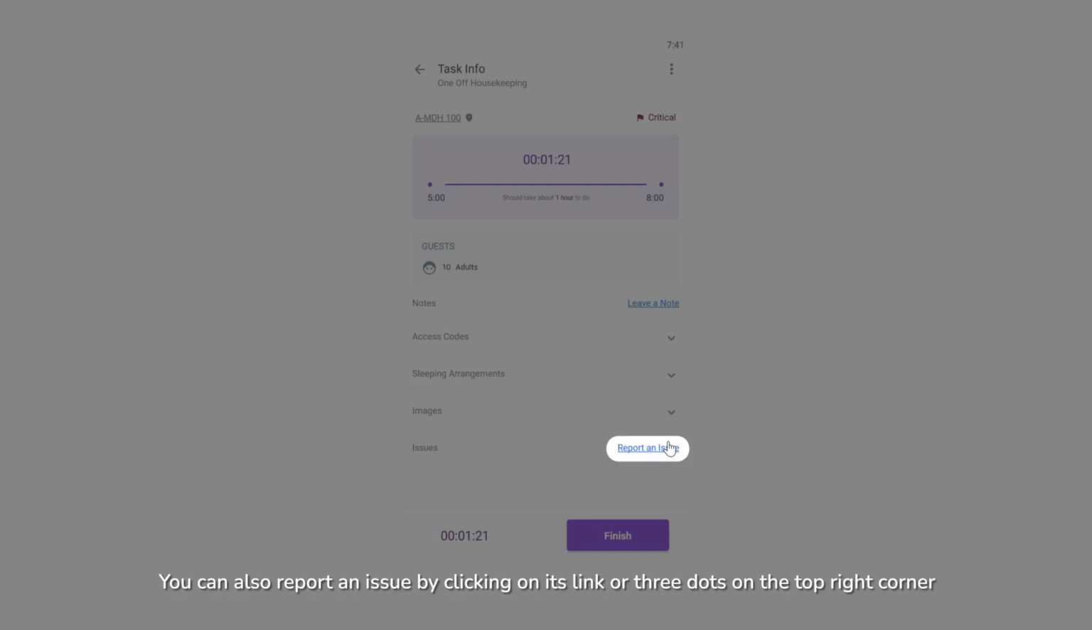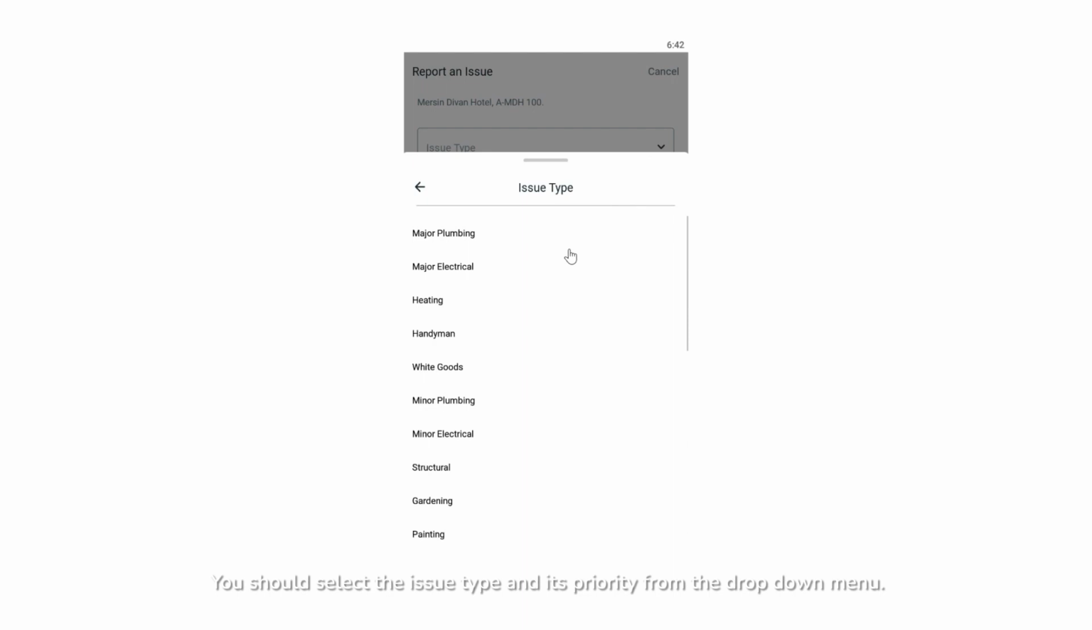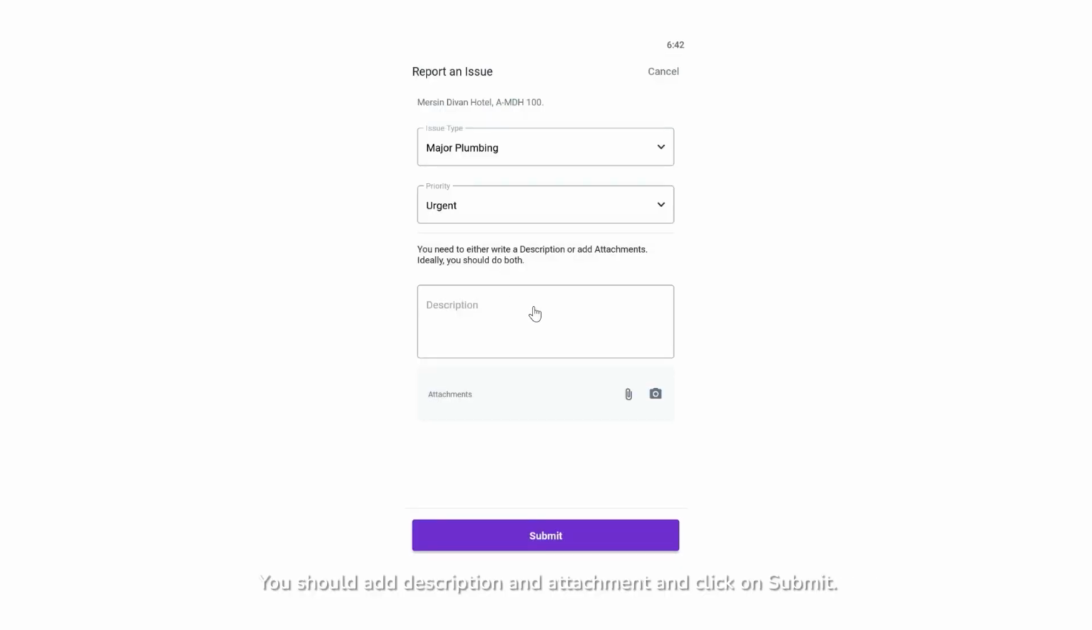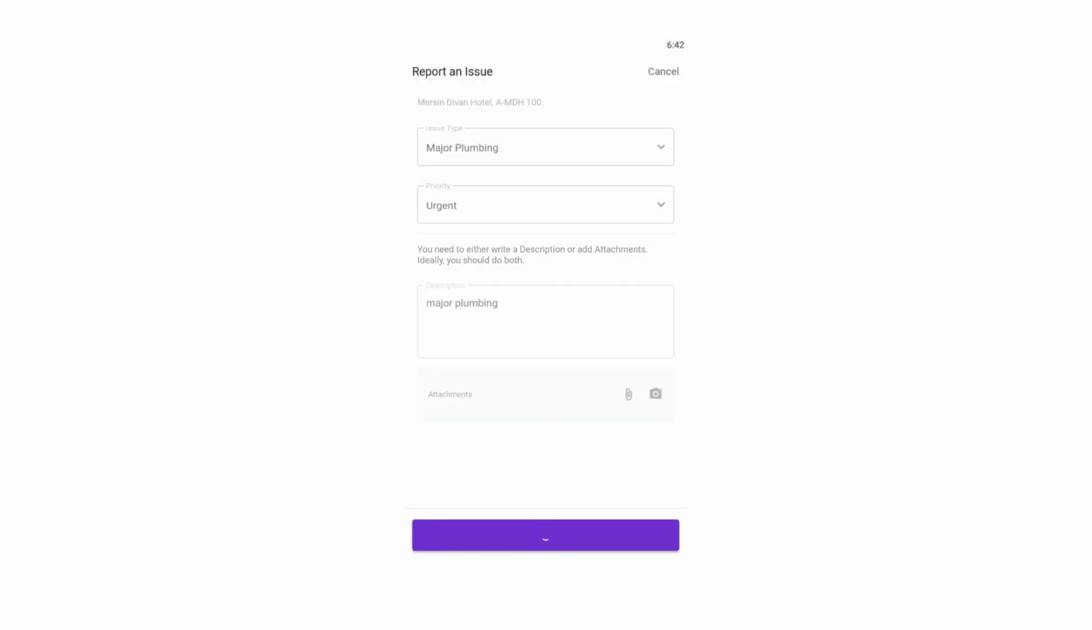You can also report an issue by clicking on its link or three dots on the top right corner or clicking on its related link. You should select the issue type and its priority from the drop-down menu. You should add description and attachment and click on Submit.